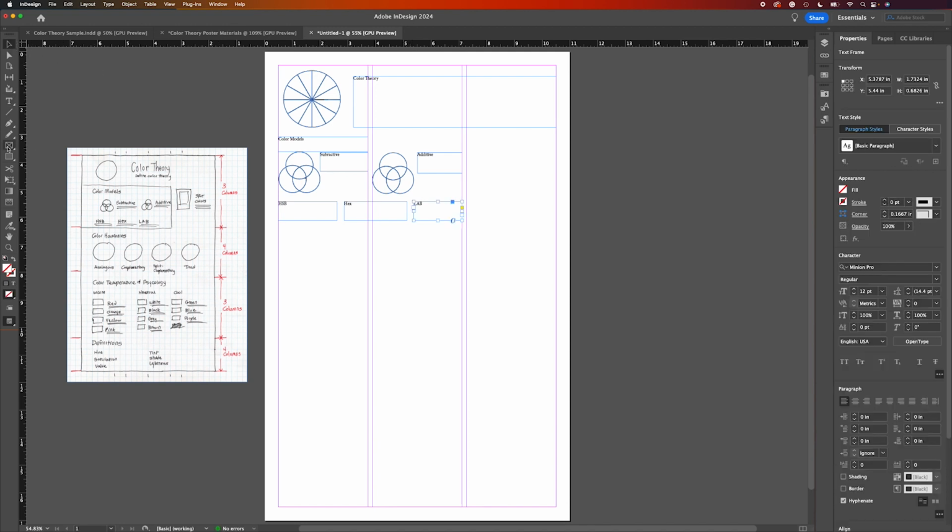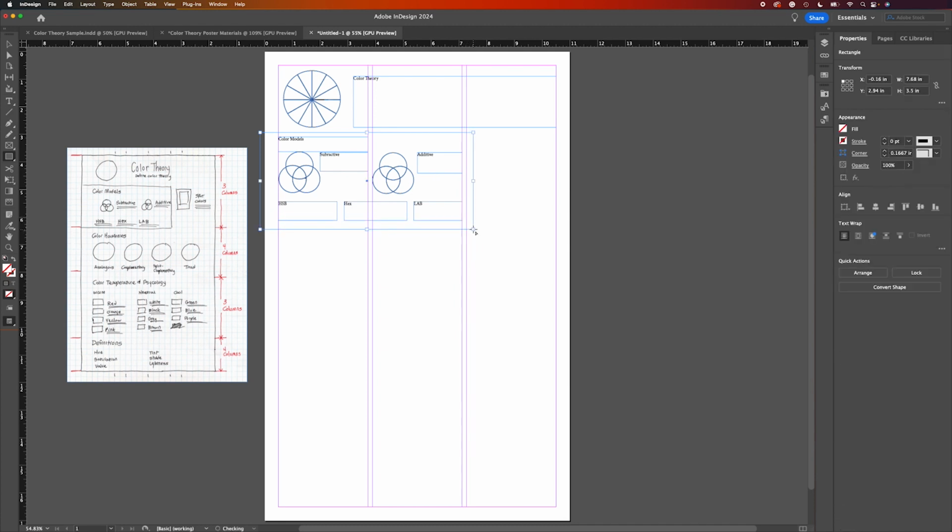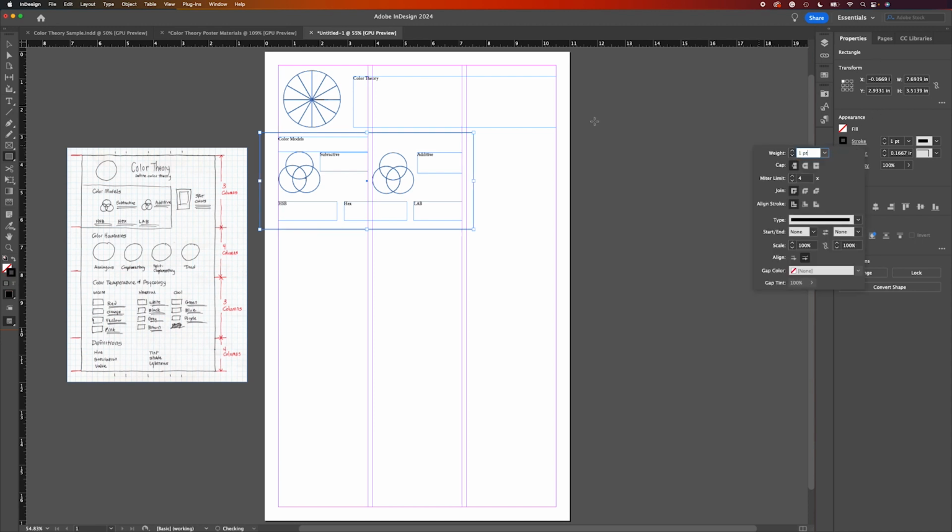Because what my hope was is we would draw a nice little box around this area, like that, to keep them all together. Go ahead and put a stroke on this area. Let's see, a 1-point stroke. There we go. So that way they're all kind of boxed in there nicely, ready to go.